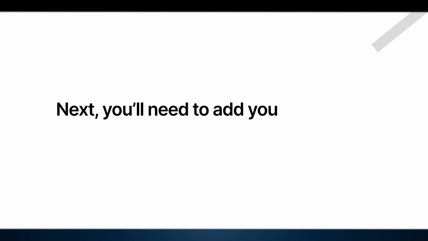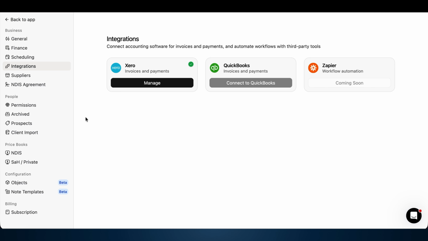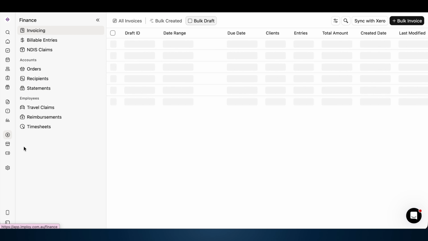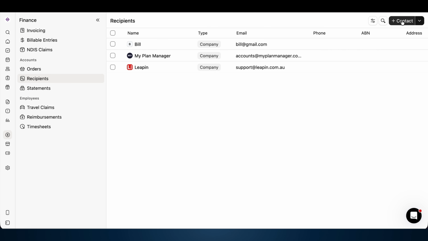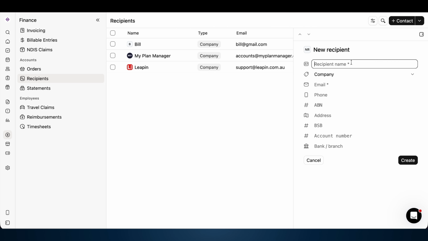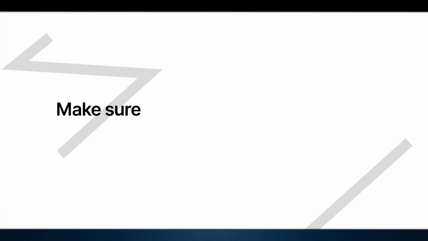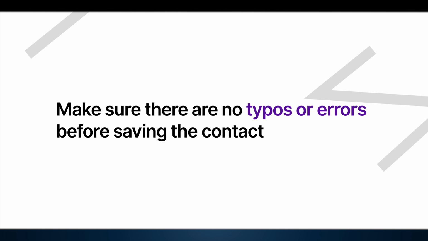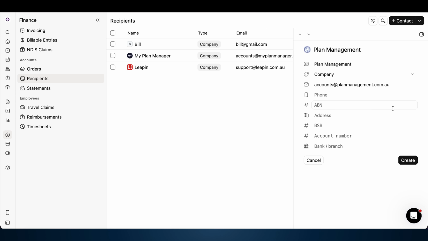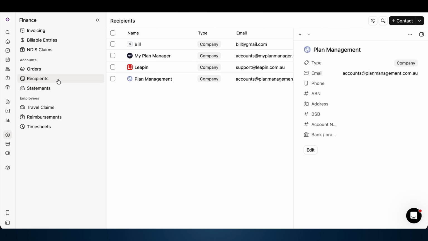Next, you'll add your finance contacts from Xero into Imploy. To do this, navigate to Finance, then Recipients, and add a finance contact. A finance contact is usually a plan manager who will receive invoices generated for services completed with the client. When you click Add Contact in the top right corner, you'll see that the only required fields are the plan manager's name and email address. Make sure there are no typos or errors before saving this contact. Imploy uses the plan manager's name and email address to match each generated invoice to the correct recipient.